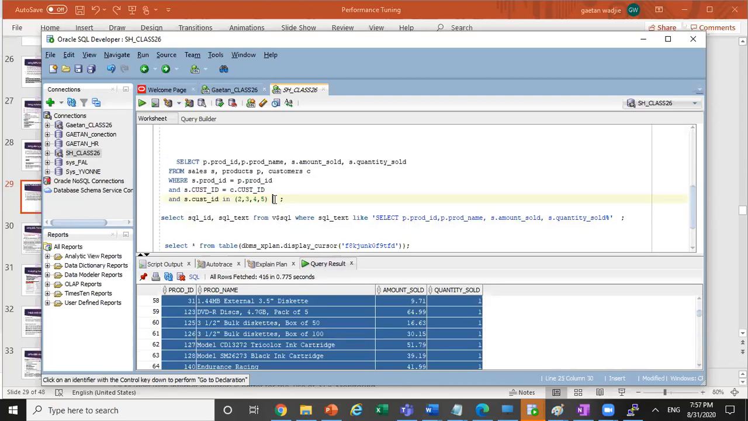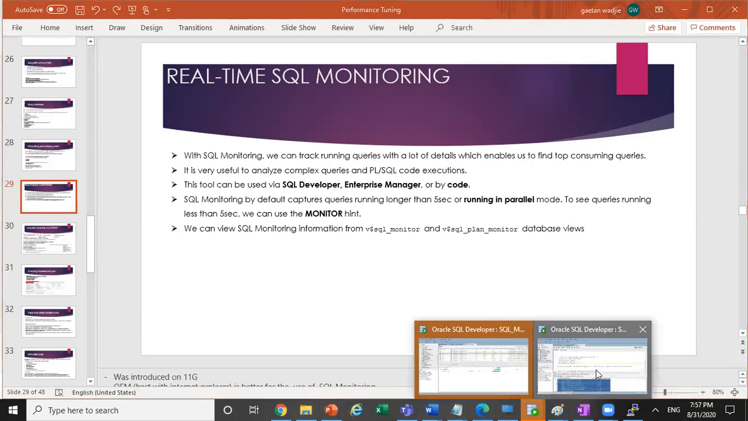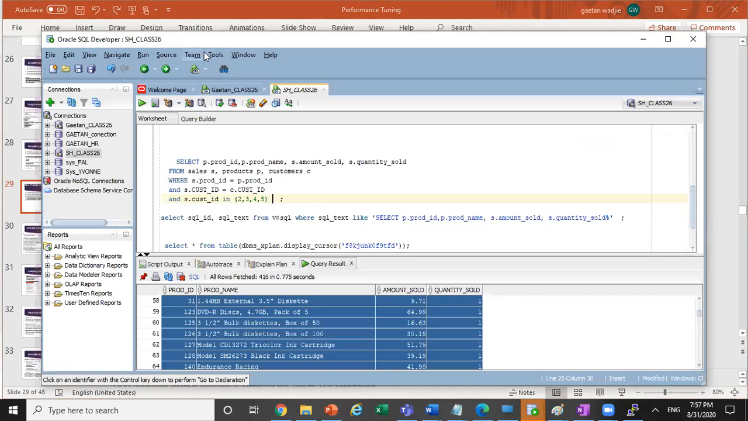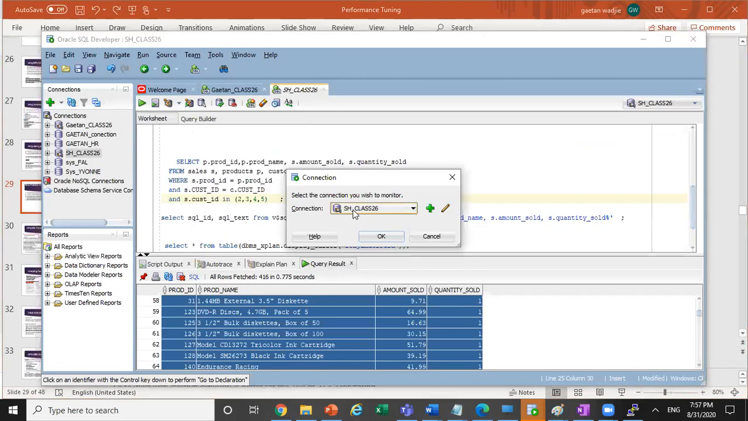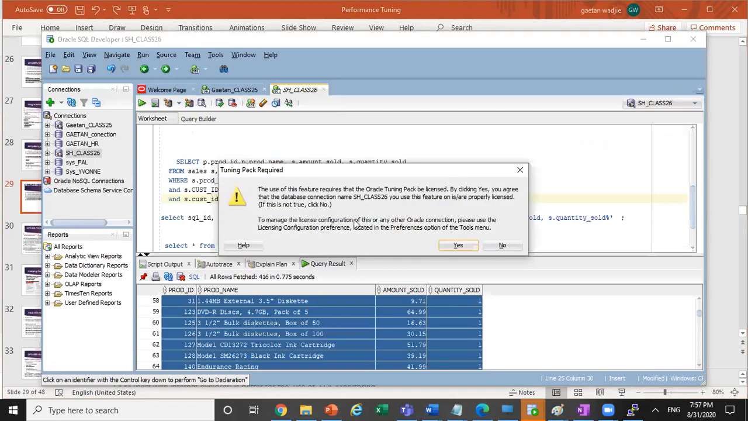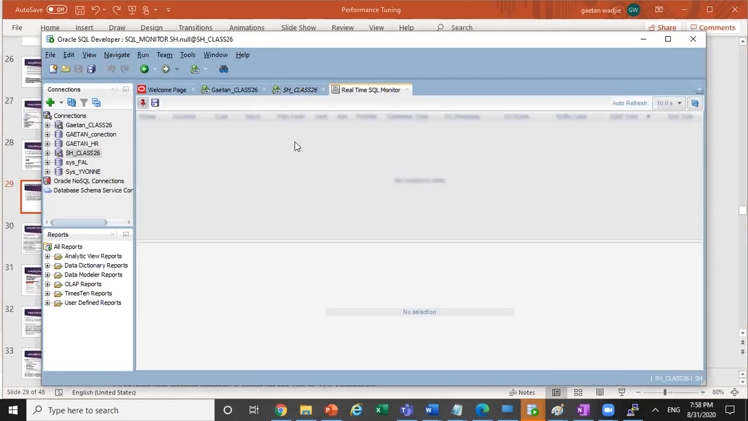So if I want to see, because it's less than 5 seconds, as I said on the PowerPoint, we may not see that from the SQL monitoring. Okay. So to go to the SQL monitoring, you go to Tools, you go to Real-Time Monitor. Once you go there, you specify the connection. Which one do you want to connect to? SH, right? Okay. I told you guys that it's a license pack. So it's telling you if it's licensed, you press yes. If it's not licensed, you press no. I just press yes, okay? But normally you should have the license at work.